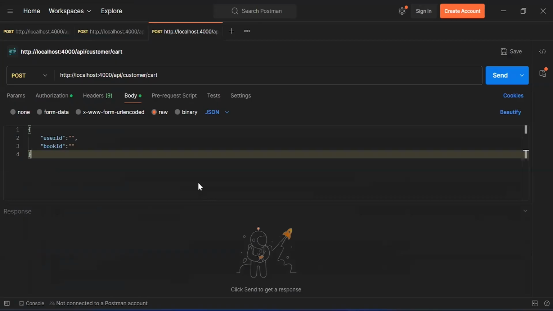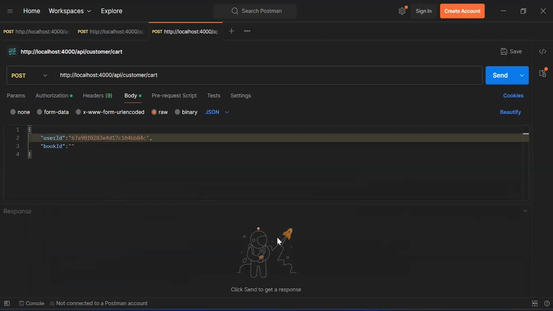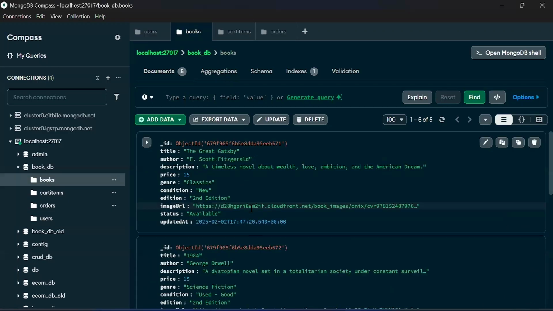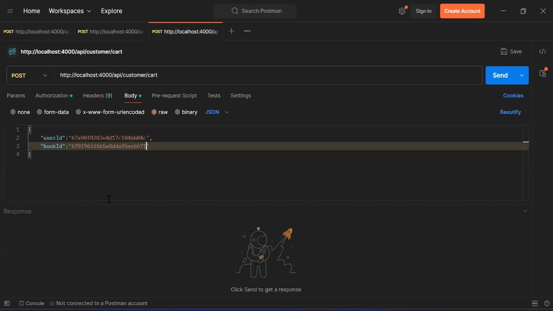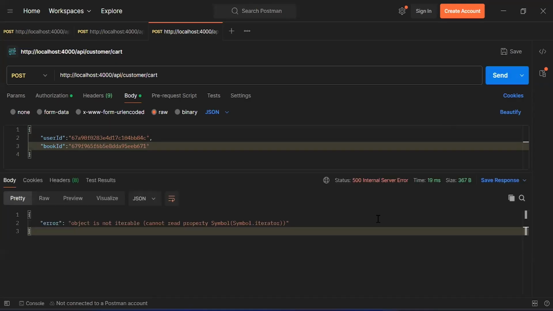Let me copy this. Let me add here. After that, let me copy a book ID. Let me add inside the codes. Now let's click on the send button. As you can see, the status we got 500 internal server error. The error that we have, object is not iterable. Let me check what is the issue.